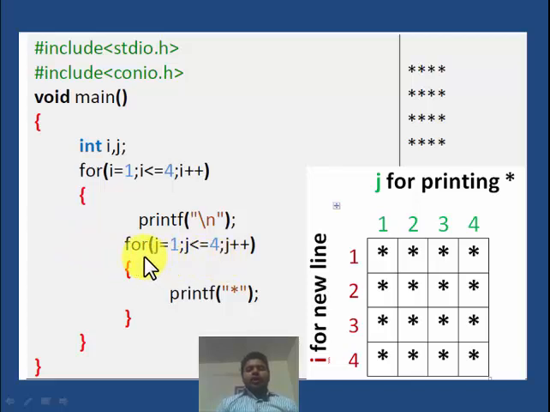In this we are using a variable j, and the value of j is from 1 to 4: j = 1, j <= 4, j++. I am using a matrix like this, and here I am showing the value of i and here the value of j. Currently the value of i is 1, and 1 <= 4, yes. So we enter the loop.